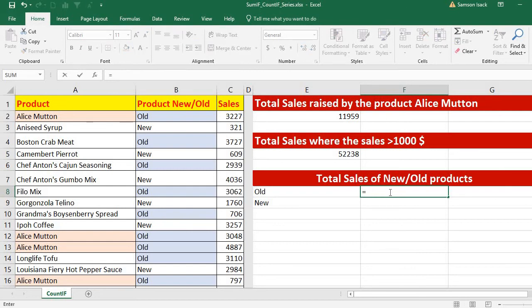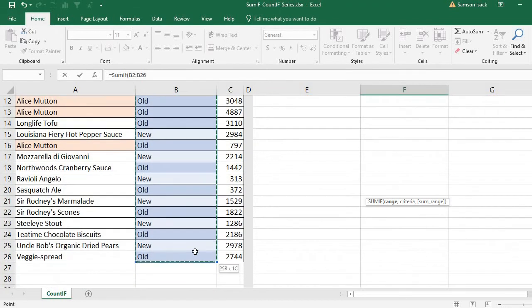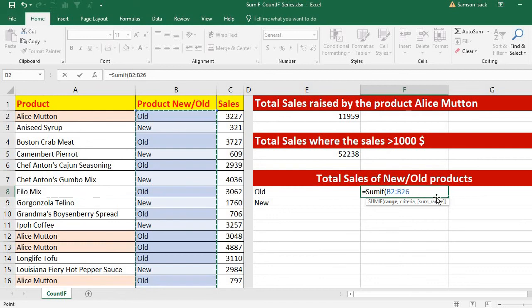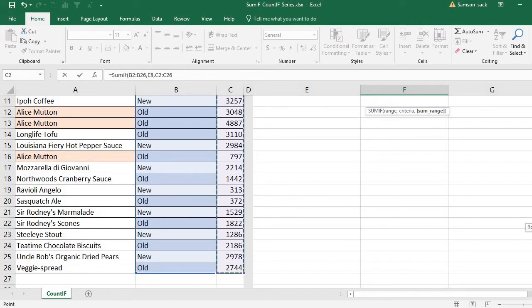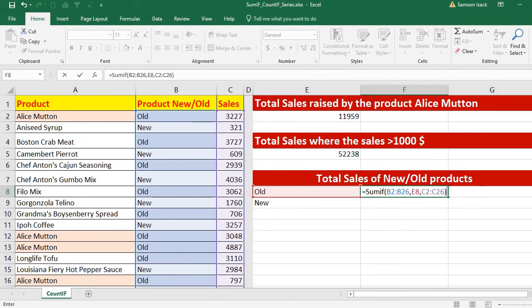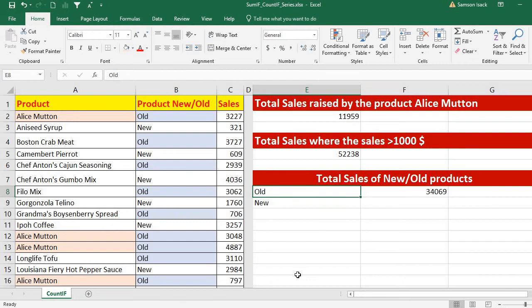Now equal to SumIF. The criteria range is this one. Then what is the criteria? I want the old value, which is in this cell, so this way you can refer to cells also. And what is the sum range? I want to add the sales. Close the bracket, enter. So this is the sales for old products.